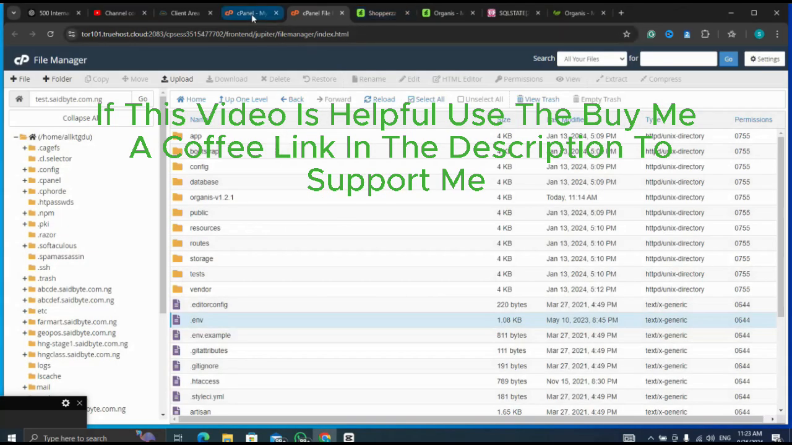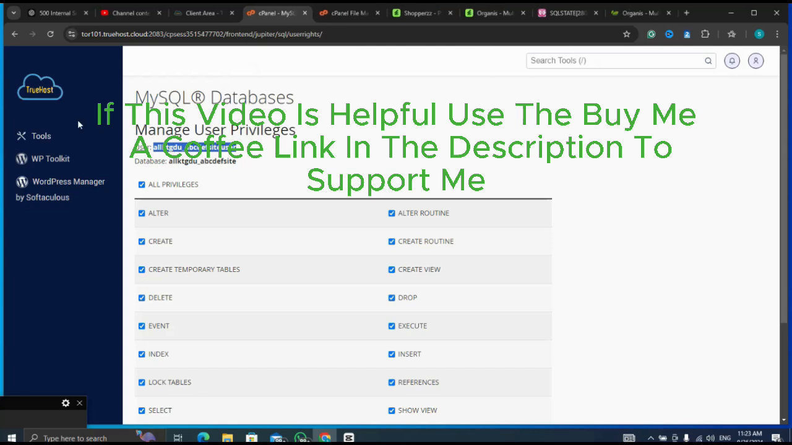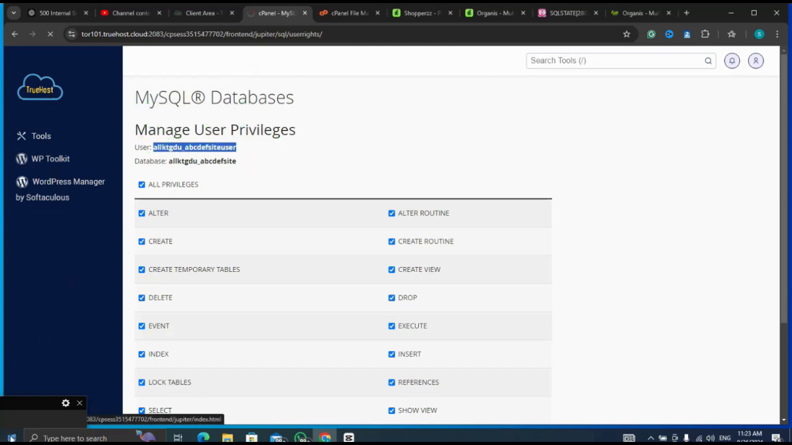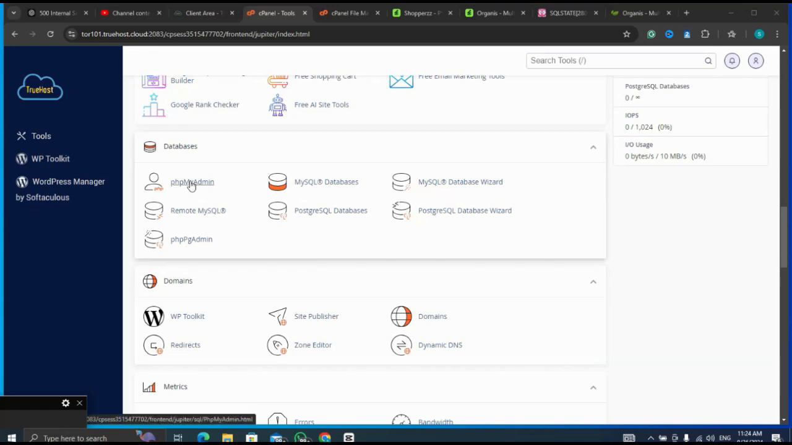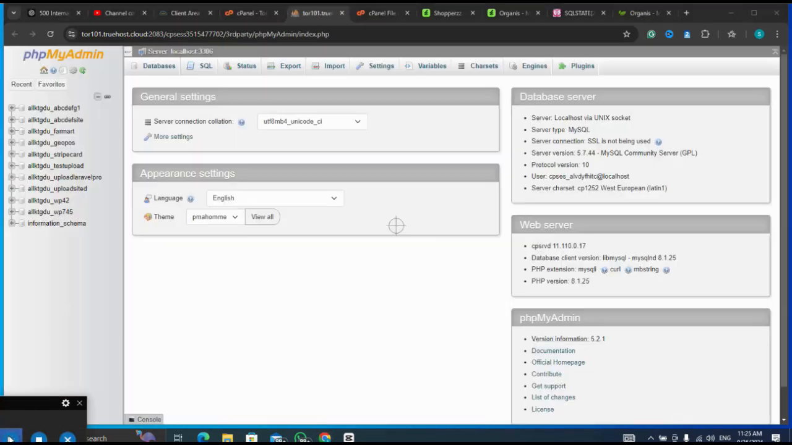Next, I will now go back to my cPanel again. I'm going to phpMyAdmin. I click on it. So for my phpMyAdmin, I go to my database. I select it.